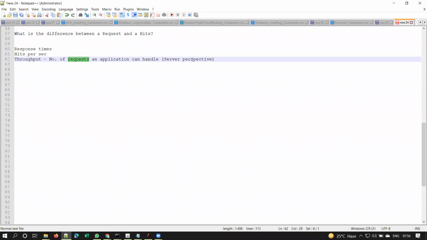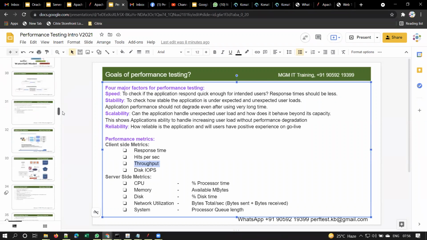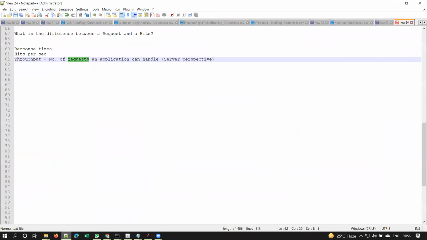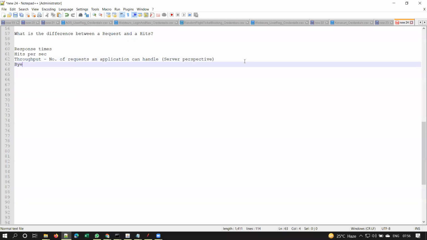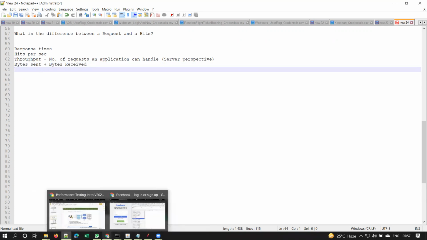You understood what is meant by server perspective? From your application server perspective, how many requests can an application handle? That is called throughput. Now, from the client perspective, from the user side, throughput is nothing but bytes sent plus bytes received. So what are bytes sent and bytes received? Let us understand.